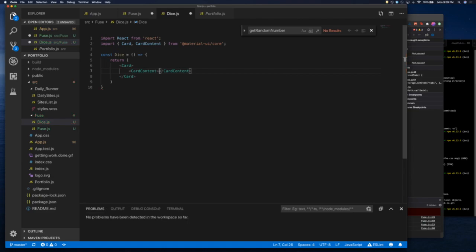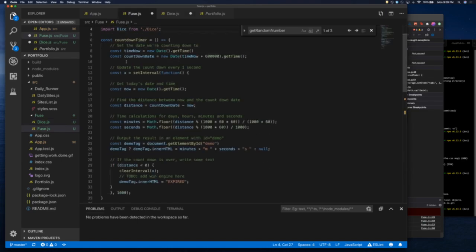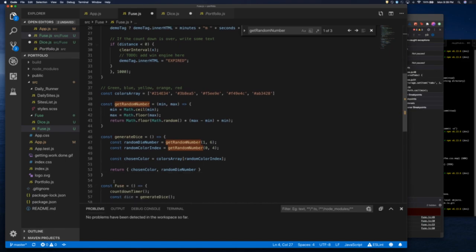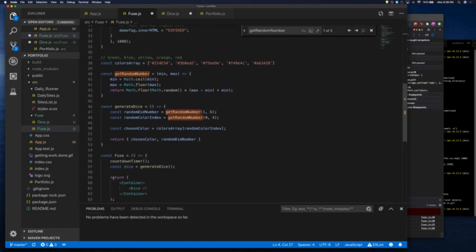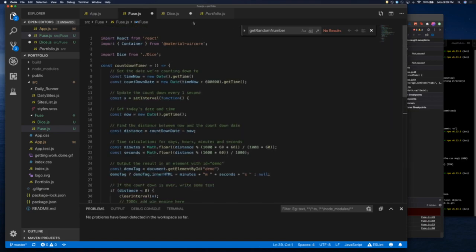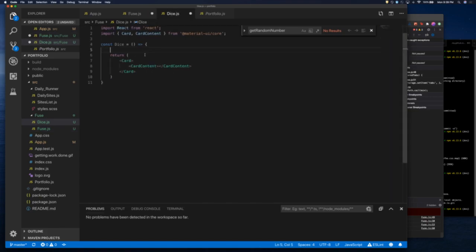And then what we're going to do there is we're going to put the dice. So we'll first come over here. We're going to do our get random number and generate dice outside of this container. So we're going to copy all this, remove it from this file. We're going to remove that because that's not real logic anymore. And move it over here.